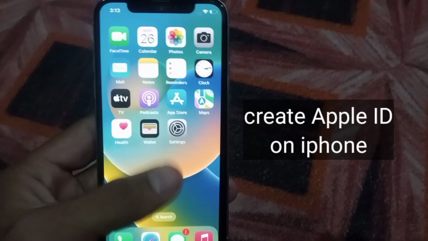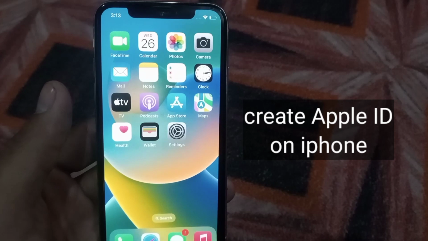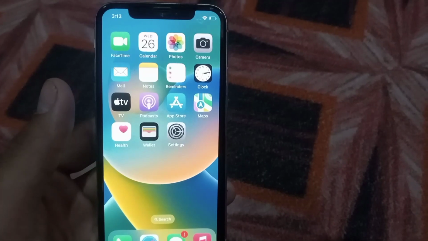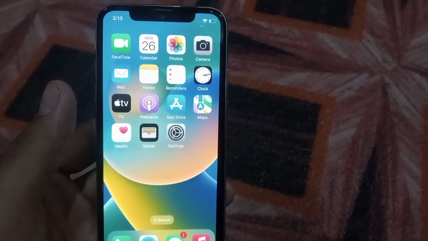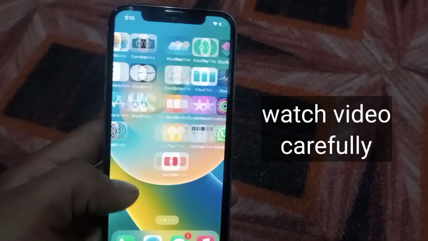In this video I will discuss how to create an Apple ID on iPhone, on iOS devices. Guys, it is a very simple method, so keep watching this video until the end.